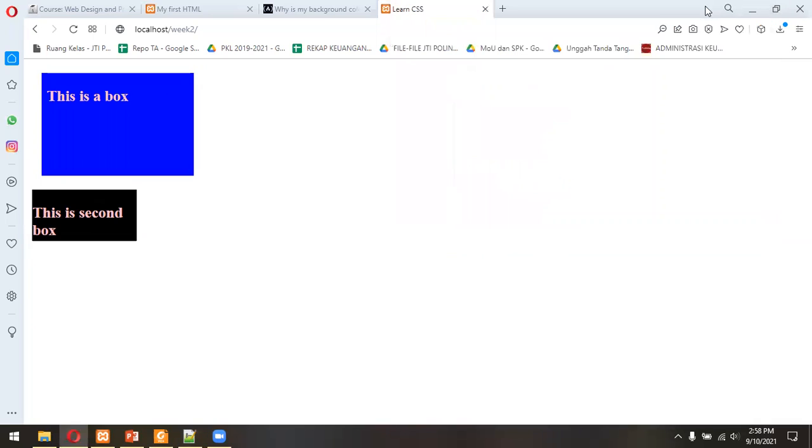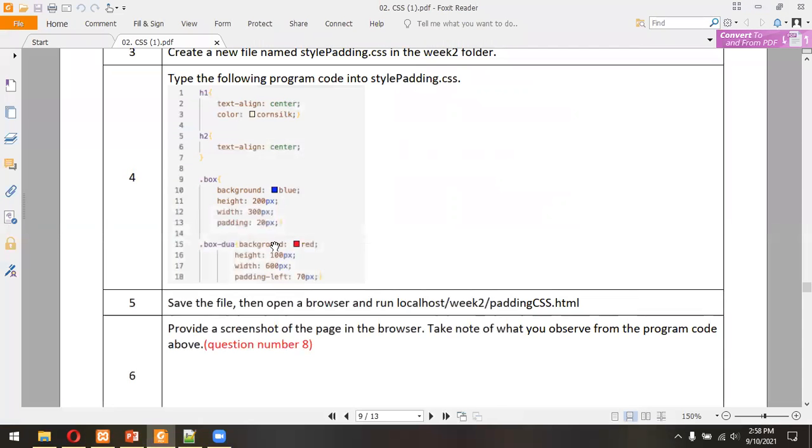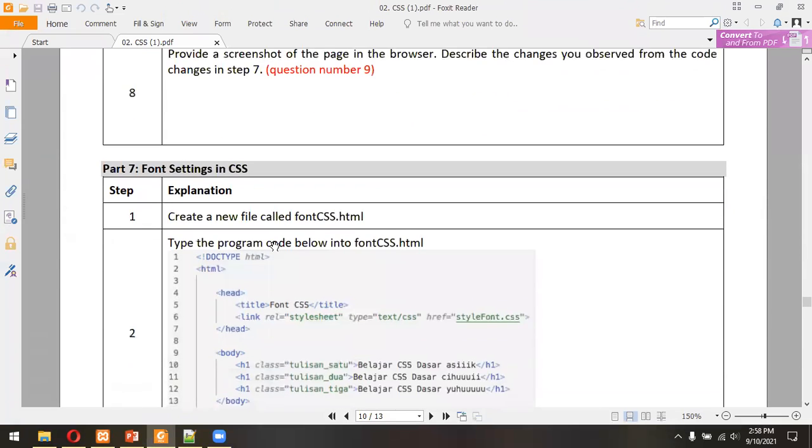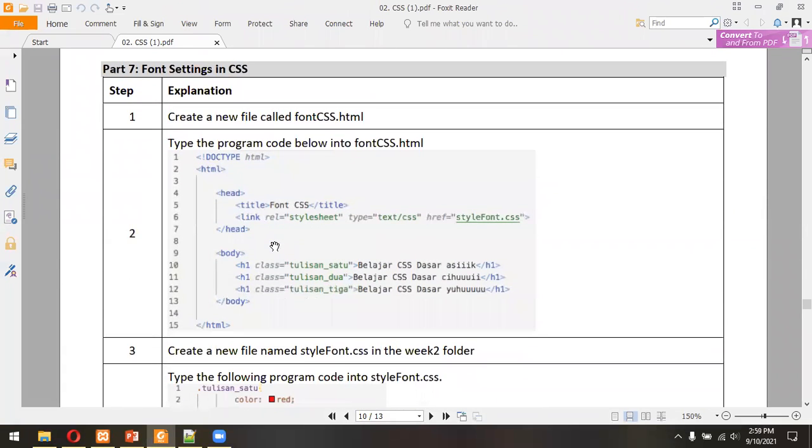Okay, any question for this example? No? None, ma'am. None, ma'am. Okay, so I will continue in the next part.